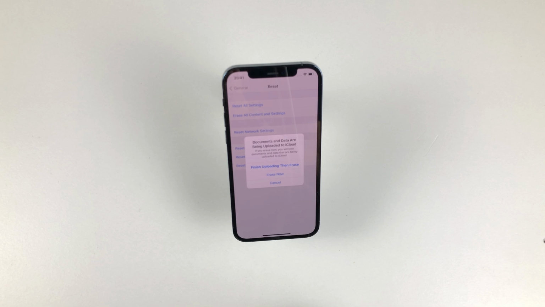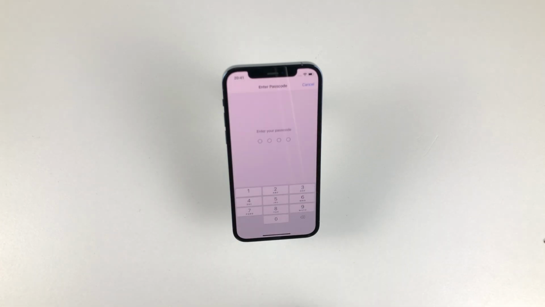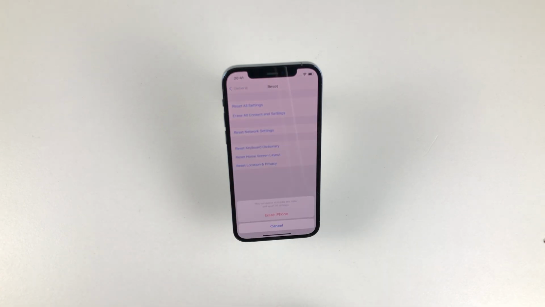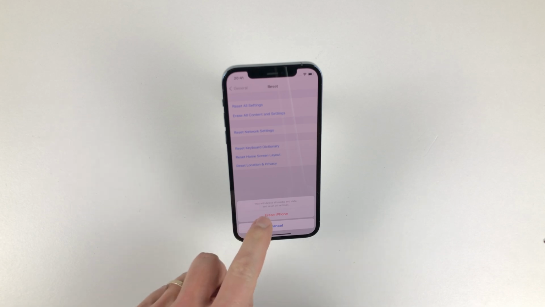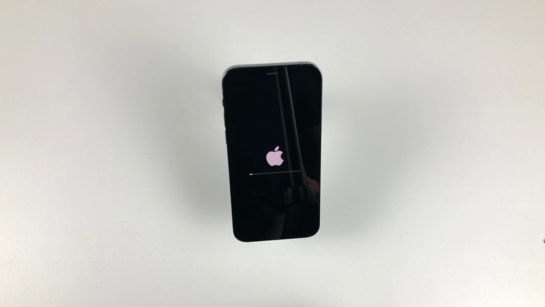But since we don't have anything to keep in the setup of the phone, we can simply tap the Erase Now button. Now we have to enter our passcode to confirm the reset. And we also have to confirm that we really want to erase iPhone. So we tap that. We have to confirm that again, just to make sure we are sure we want to do this. Now the iPhone will erase all content and settings from the phone and then restart itself.